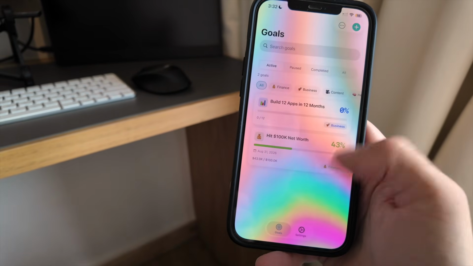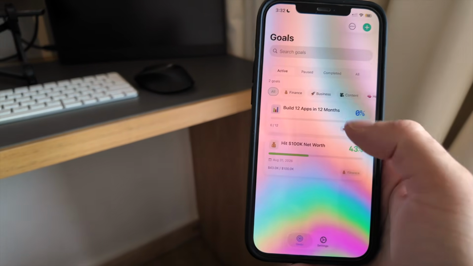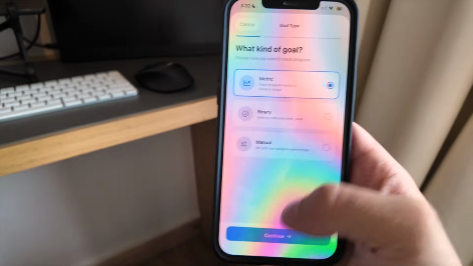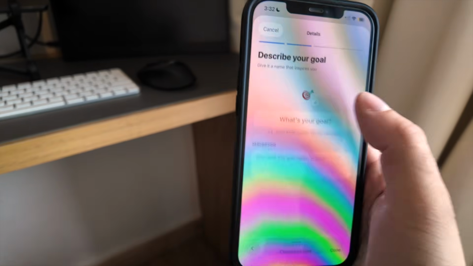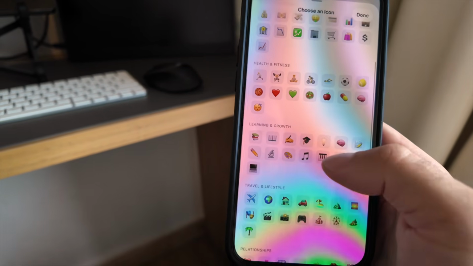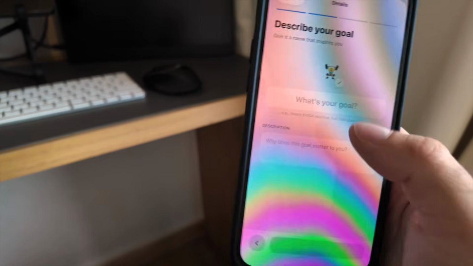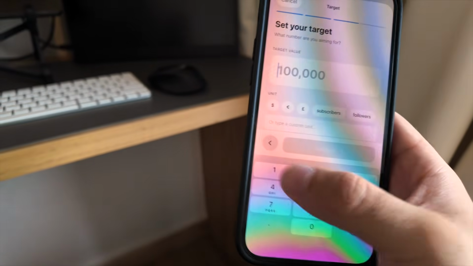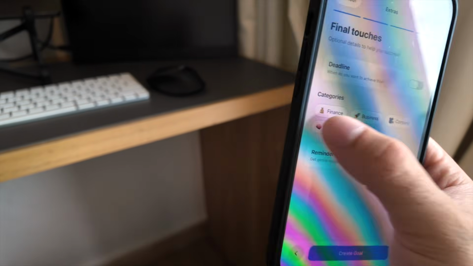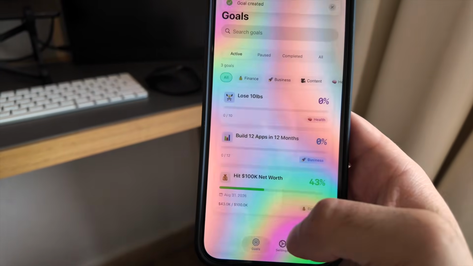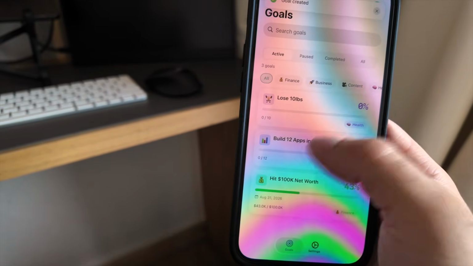So this is what the home screen looks like, and then you can have goals that are reflective of what you're working on. If you want to add a new goal, you can say, go here, type metric. Let's change this to one of the health goals, for example. This one. And let's say we're trying to lose 10 pounds. Boom. We'll just set the target as 10. We'll go into the health category. You can put a deadline or a reminder if you want, just basically to check in. But either way, there it is.